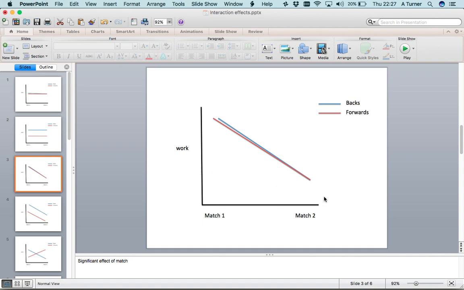In this example, match has an effect on how much work you do, but not position. And here, both have an effect on how much work you do. Now, if we take this example, and again, we're looking at those main effects as independent entities, if we want to know if there's a difference in work rate between match one and two, so the average of these two, and again, noting that we're ignoring position, the average work for match one will be somewhere around about here, and likewise, match two would be about here. So really, there's no significant effect of match on work rate.